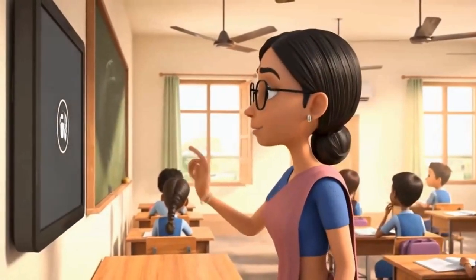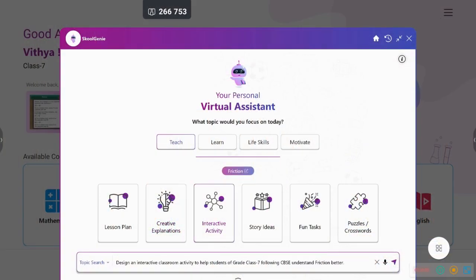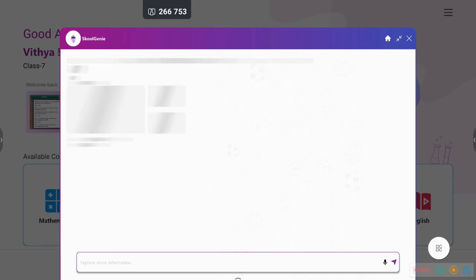Let's get some help. SkoolGenie always finds fun ideas. Create an interactive classroom activity to help grade 7 students understand friction.